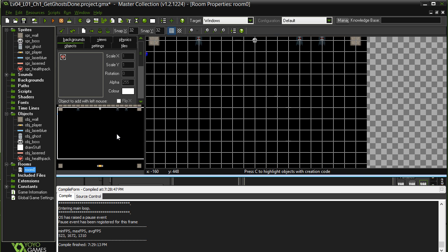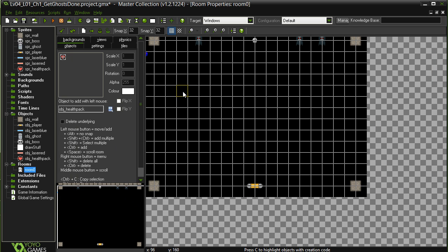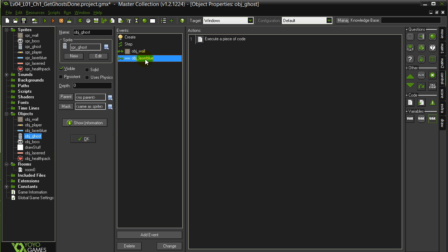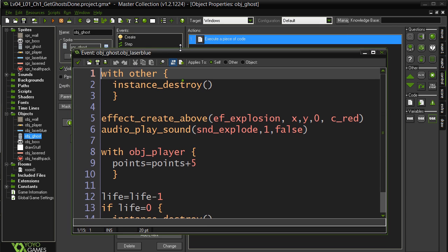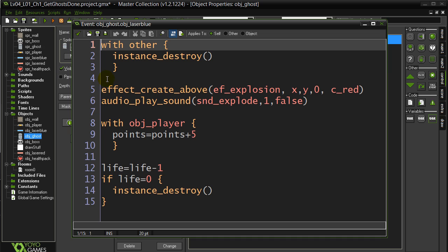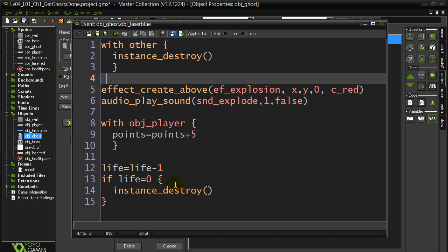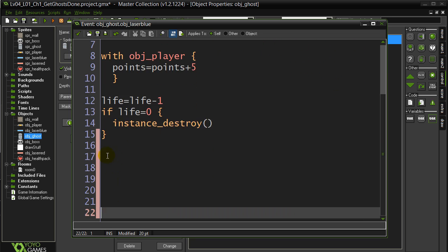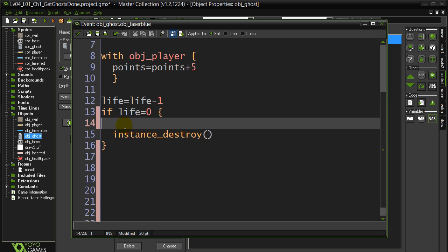What I want to do is make this so that the ghosts, when they're destroyed, have a chance of a health pack dropping down. So let's go to the ghosts. And we know they get hit by a blue laser, and that's where they're possibly destroyed. And we've got to sneak a little bit of code somewhere in here. Now, we destroy the ghost right in here. Instance destroy.